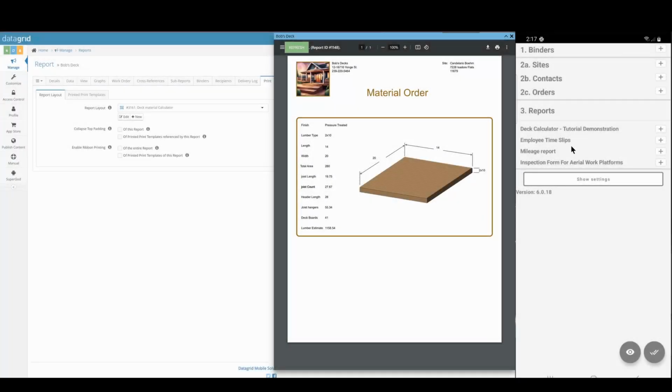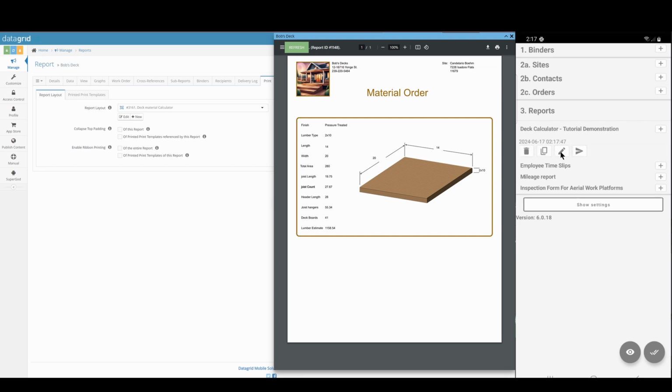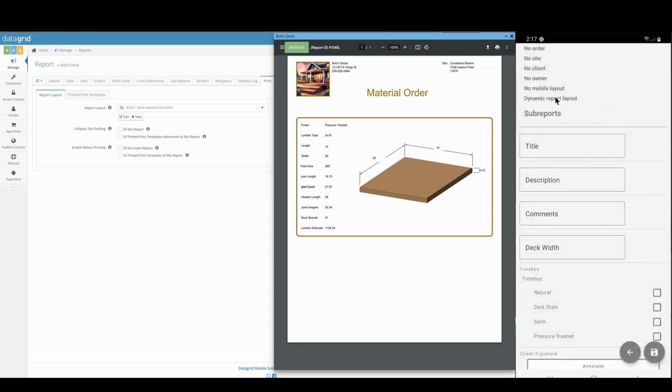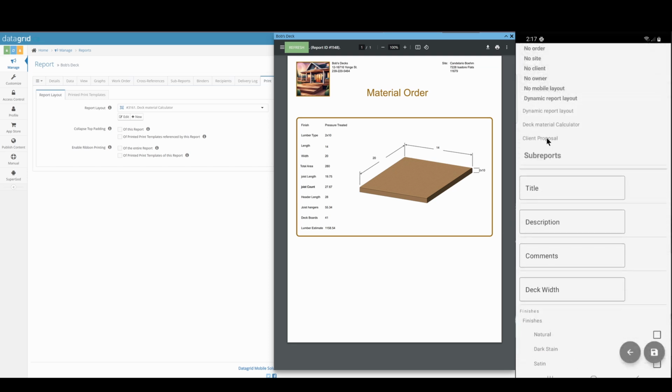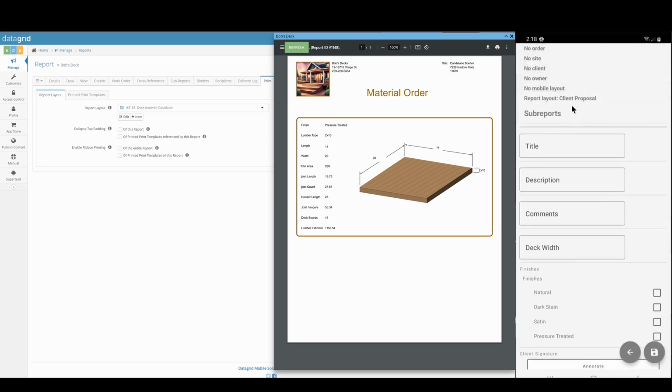Now, let's create the same report from your mobile device. For a more in-depth review of mobile report creation, you may review the Datagrid Mobile Reports tutorial with the link in the description. On your mobile device, click the plus sign to the right of the report header you want to create and tap on the newly created report with the default date and timestamp. Click the Edit icon, go into the Report Layout selection, and choose Client Proposal. This will preset your results for document delivery, which you can switch at any time.